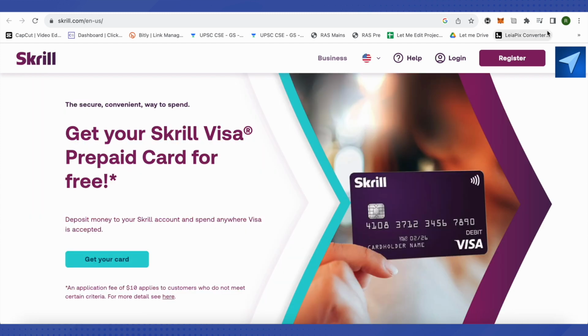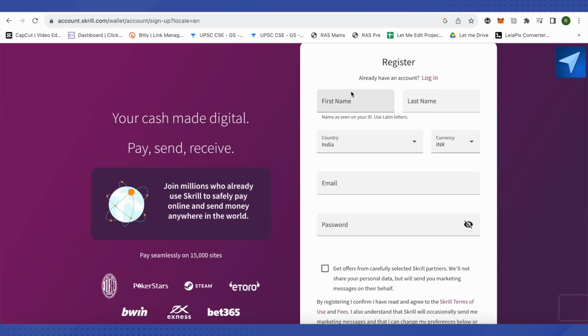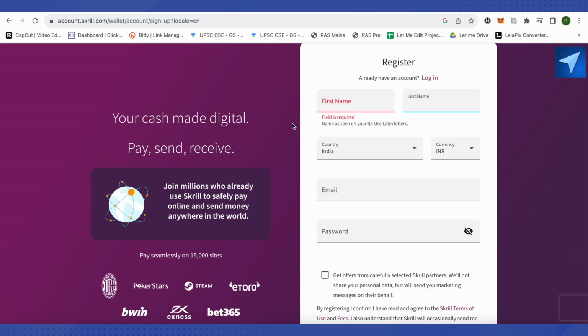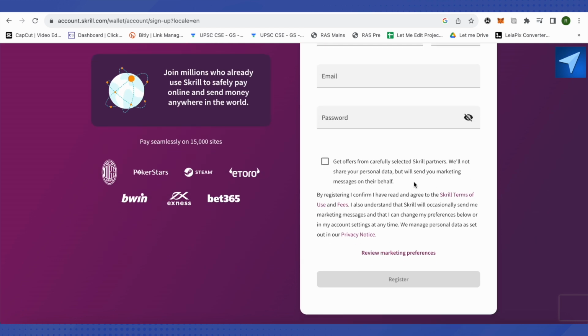The process is almost similar, but the details which are required might be different. So all you have to do is just click on this option of register after you open up the website of Skrill, and here you would require to put your first name, last name, and also your country and your currency, email and password. After that, if you want the offers from Skrill, you can simply tick this mark. Otherwise you can simply go on this option of register.